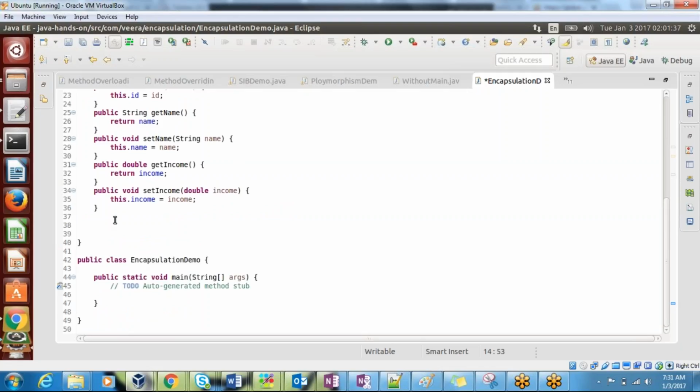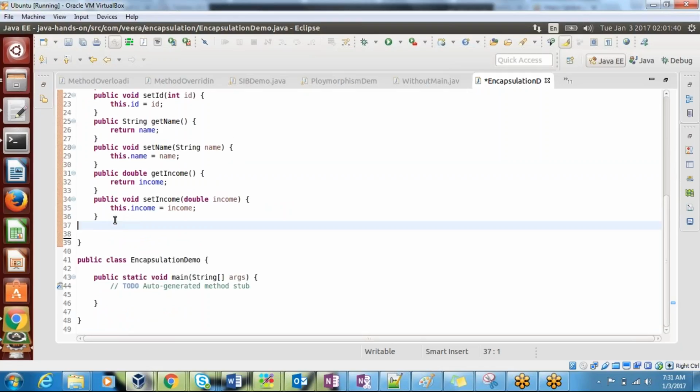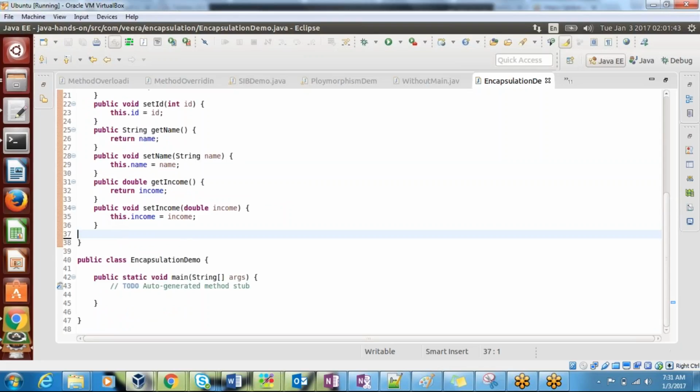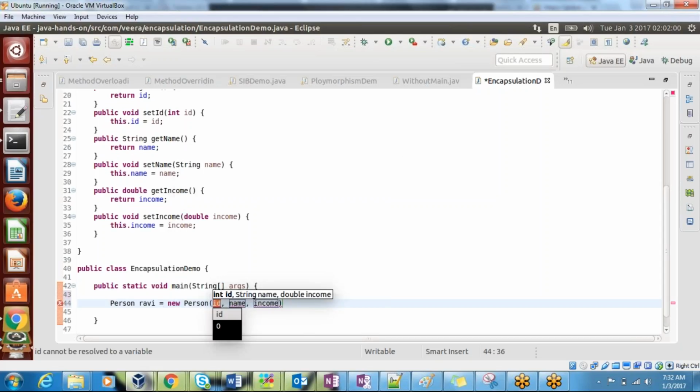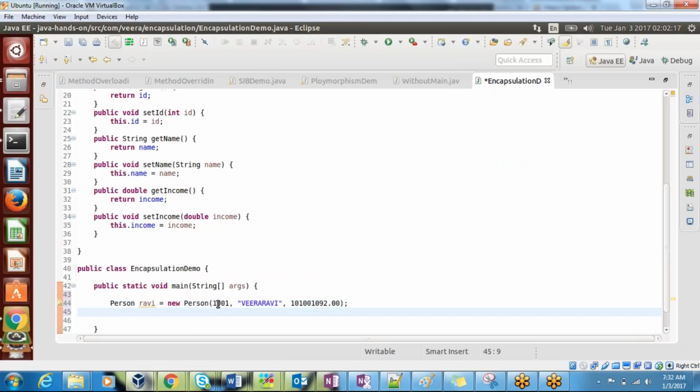Let me create an object here. Person, I can take a name. New Person, ID you can give 101 or 1001, name you can give as Ravi, and income as some number, whatever the number, anyway it's a double, so you can give a double like 0.00. Semicolon. And let's create one more person.